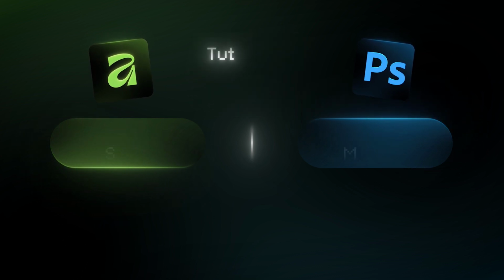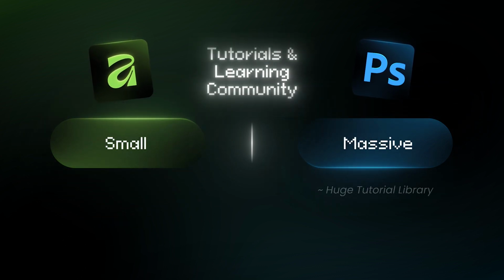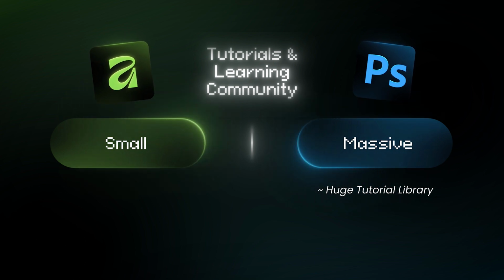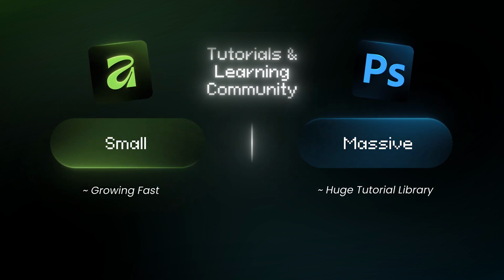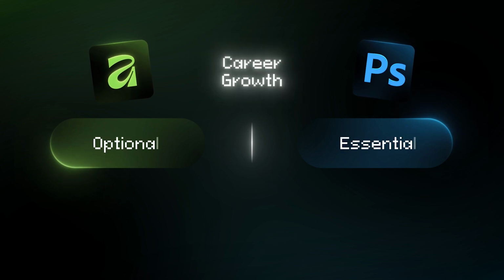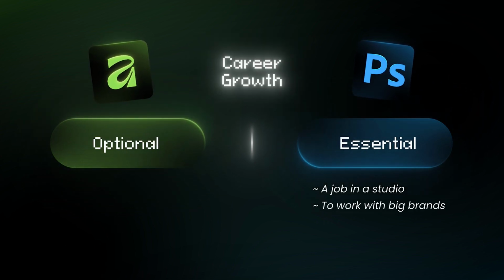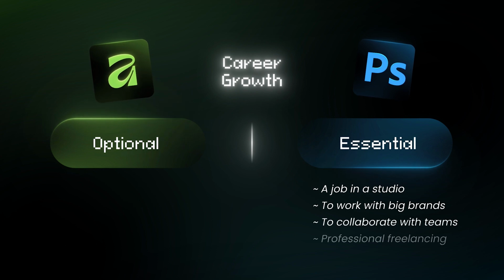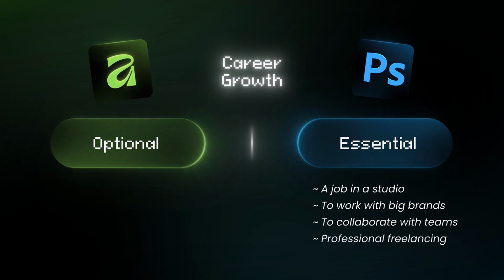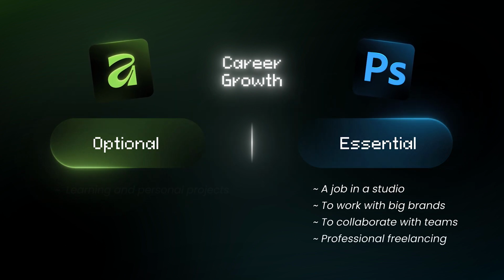14. Tutorials and learning community. Photoshop has the biggest tutorial community on the internet. Affinity has fewer tutorials, but it's growing fast. 15. Career growth. If you want a job in a studio, to work with big brands, to collaborate with teams, professional freelancing, Photoshop is required. Affinity is great for learning and personal projects.